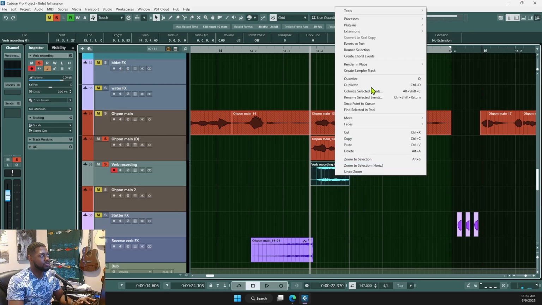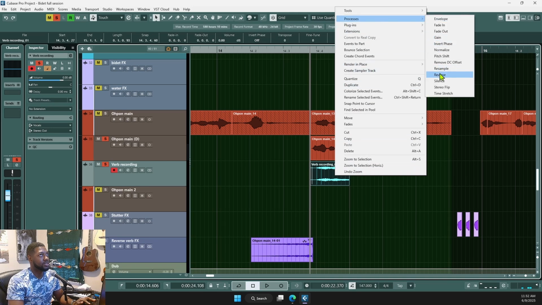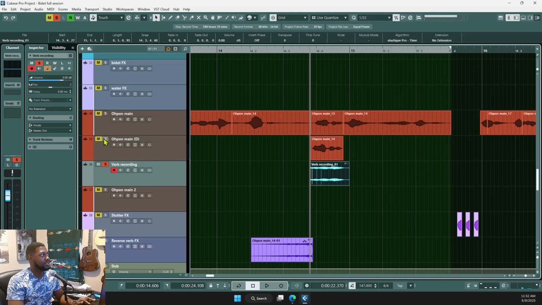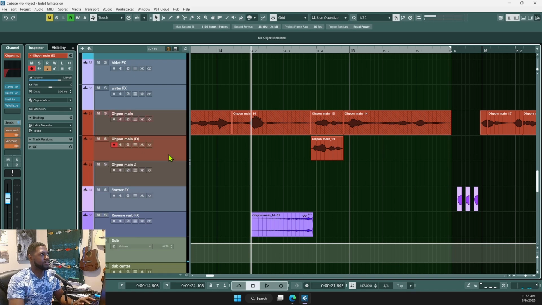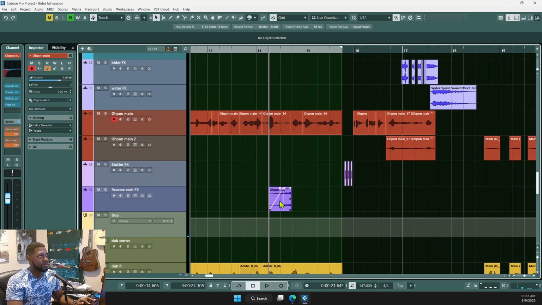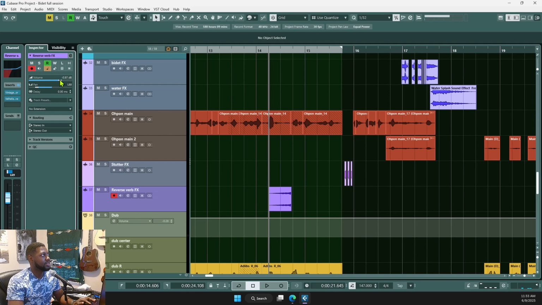Reverse it: control right click in Cubase, process, reverse, and now it sounds like this. Well, obviously not as good as this one does, but that's how I did that. So let me delete this, get back to where. All right, and so that's how the reverse reverb trick happened, and then obviously I just faded it to taste.